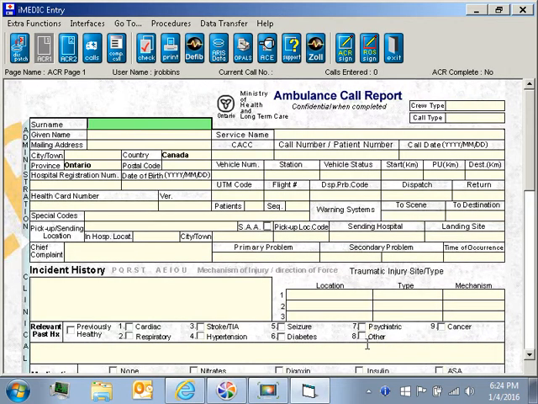And here we are. So you may notice this looks like a paper ACR. That's kind of the very nice bit about this particular vendor software, it doesn't require a great deal of training, except for walking you through some bits and pieces here. You're going to see very quickly how this software works, and it's going to be very, very easy to use.